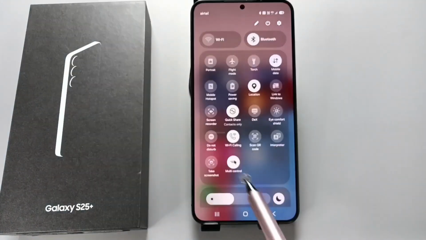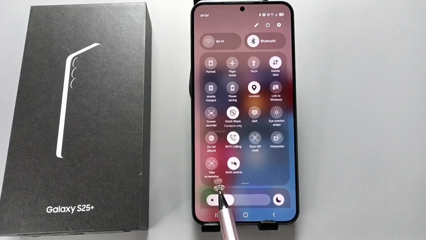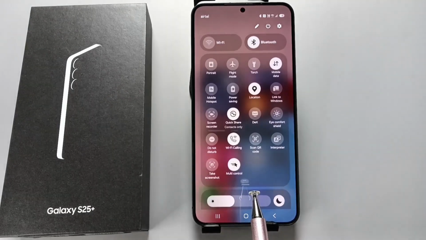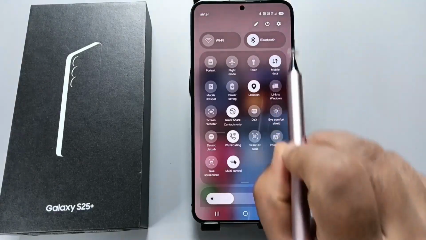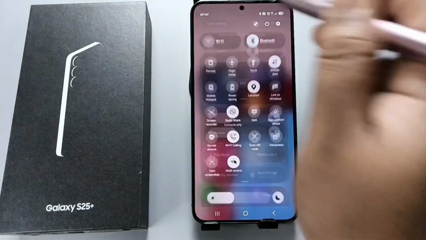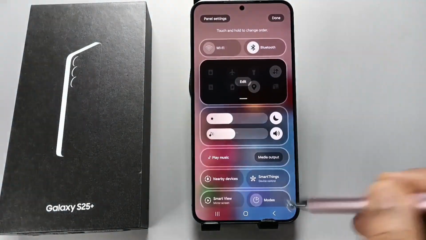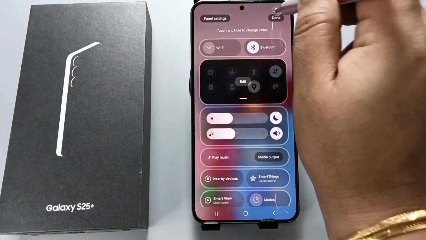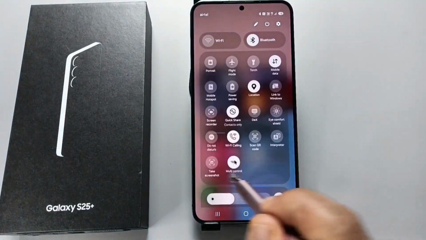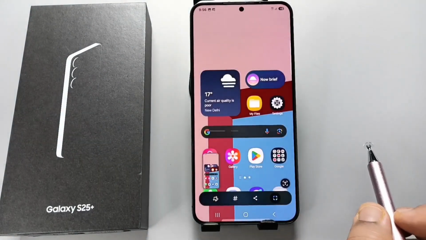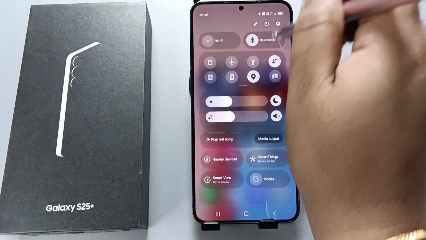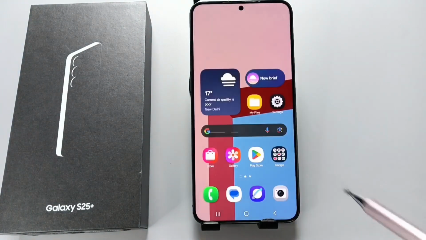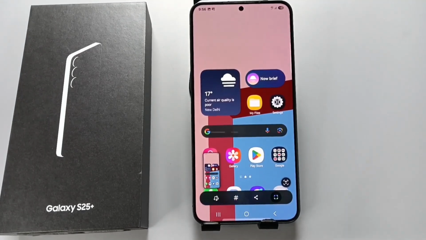And here you can see the option take screenshot. If you are not viewing this control here, we need to edit the quick panel. Tap on the edit button, the pencil button, you can see, tap on this one and you can add this screenshot option to your quick panel. Okay, just tap on the option take screenshot. You can see simply the screenshot is captured from the quick panel. Simply tap on the option take screenshot.